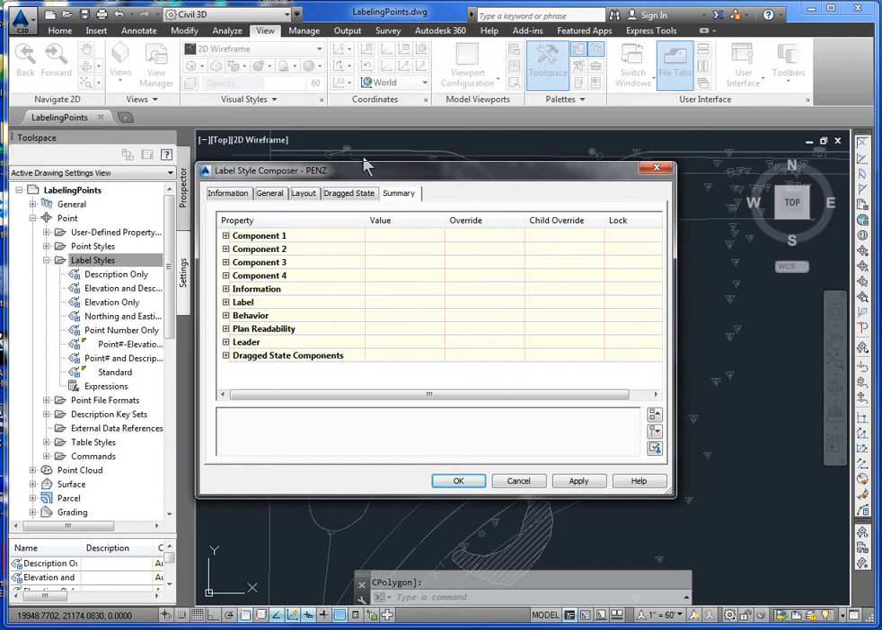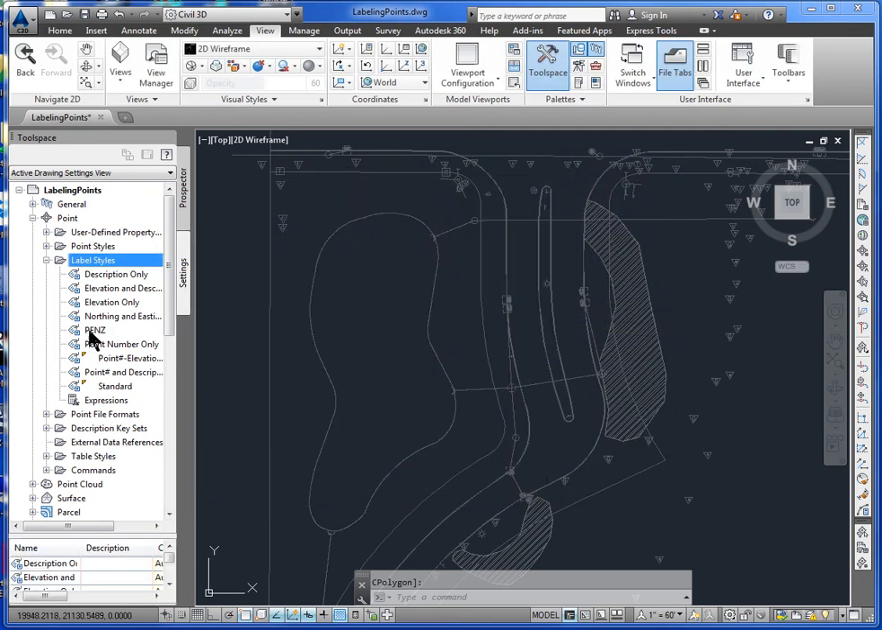So I'm happy with the way my label is set up now. I'm going to pick OK. I see the label shows up in my list, but nothing's changed in the drawing. The reason that nothing has changed in my drawing is that this label style is not being applied to any of the points. So the way that we apply these label styles, like we've already talked about with point groups, is through the use of point groups.